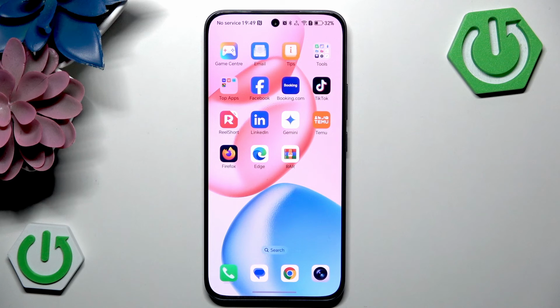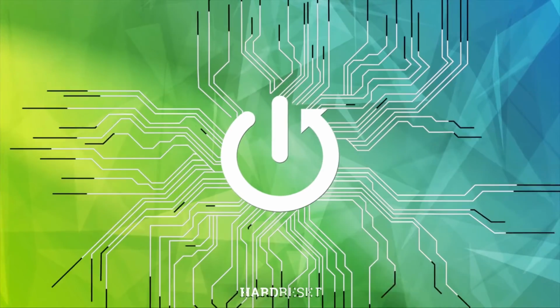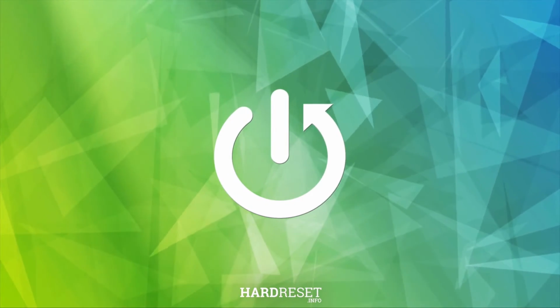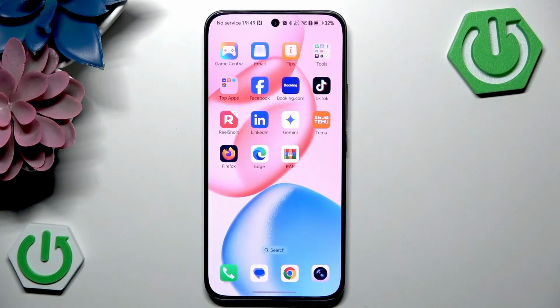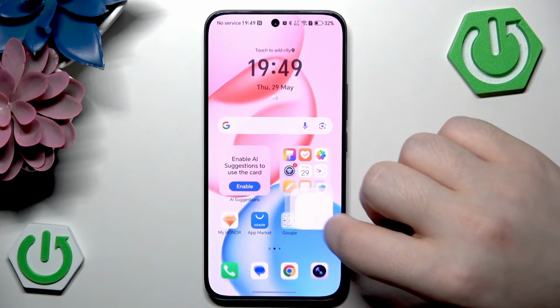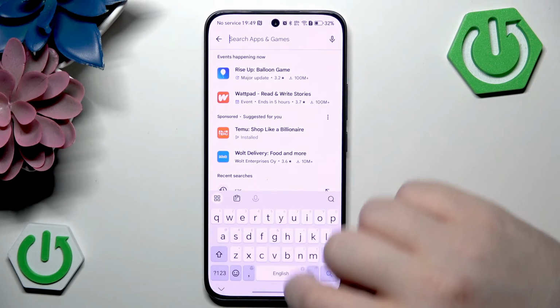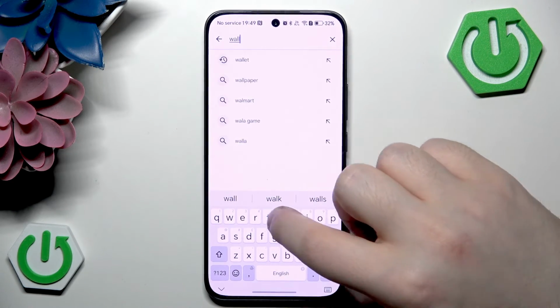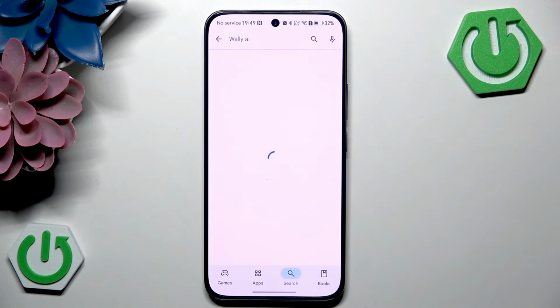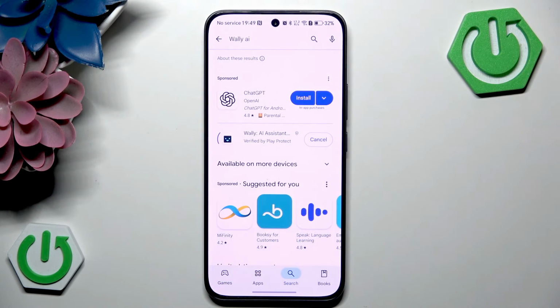Hello! In this video I will show you how to install ChatGPT Widget on HONOR X7c. So we have to start by opening your Google Play Store, then click on search bar and type in Wally AI and click search, and then click install.